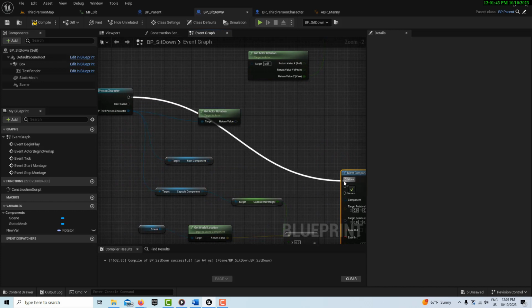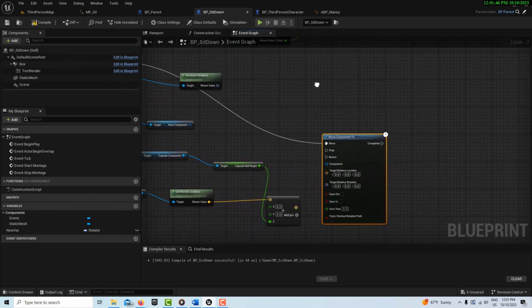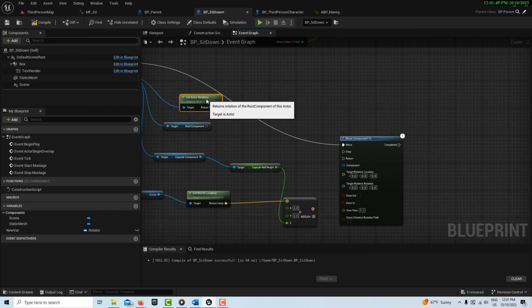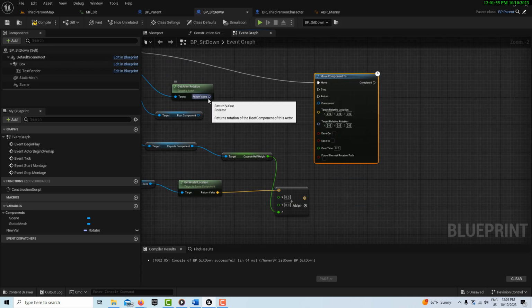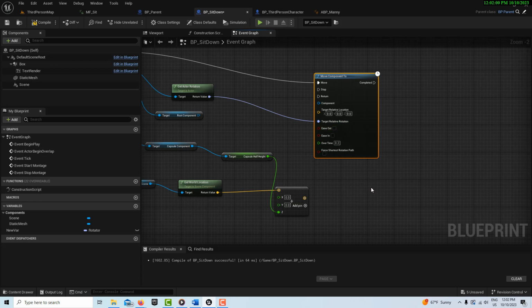And again, it's similar to what we just did. So this comes in over here. And we have our get actor rotation, I guess I can move this up here a little bit more. So the get actor rotation is going to go into relative rotation. And our root component is our component. So that goes in there. And we can check ease in, ease out. And then this goes in here like that. And that is it. That should be it.